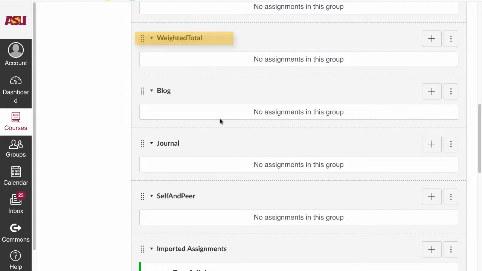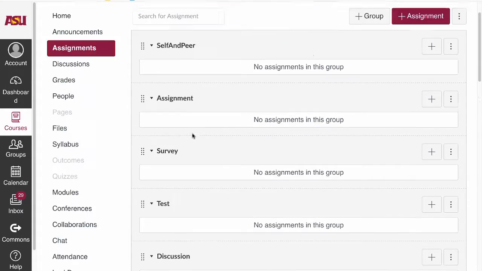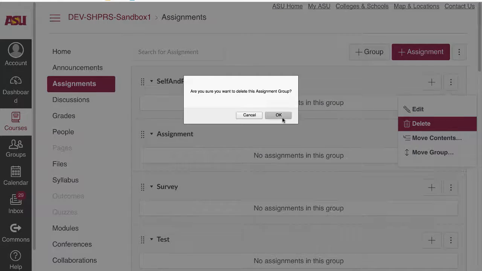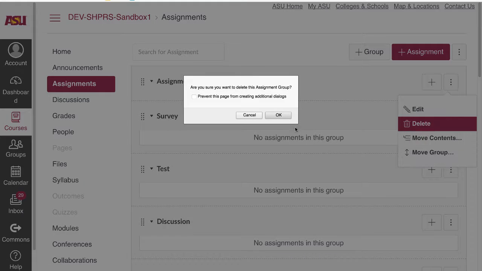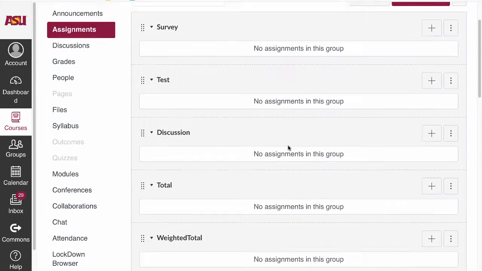So you notice the weighted total here. That was one of the default calculated columns, if you recall. We also have ones like blogs, journals, etc. And obviously you won't need to use all of these assignment groups, so you're going to have to delete them. And again, it will be one at a time.